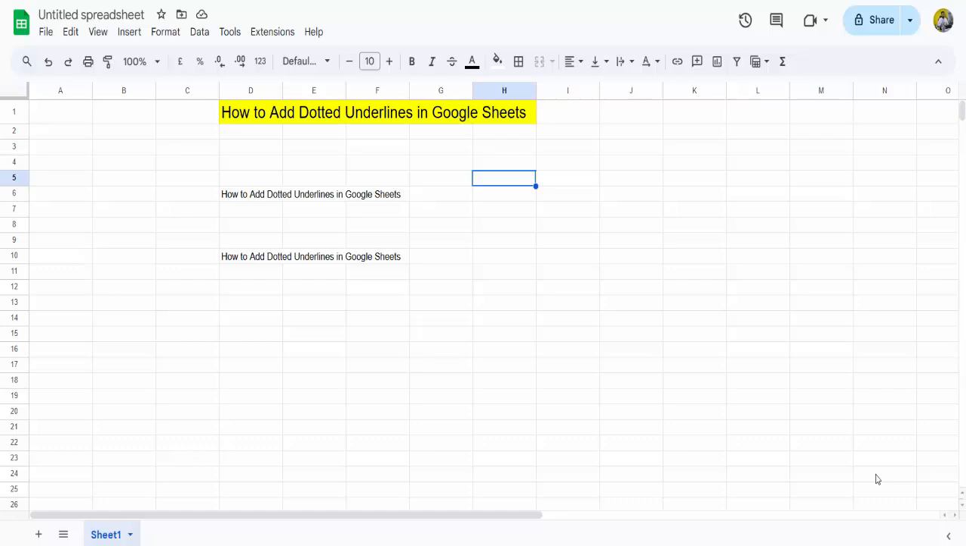Today's video: how to add a dotted underline in Google Sheets. So let's start it. At first, open your Google Sheets document. In this video, I will show how to add a dotted underline.